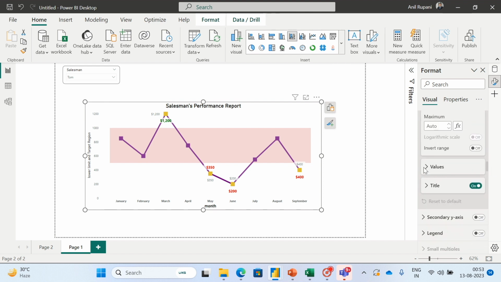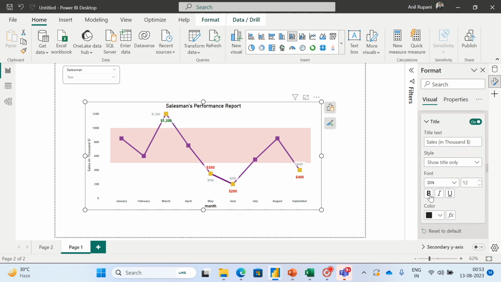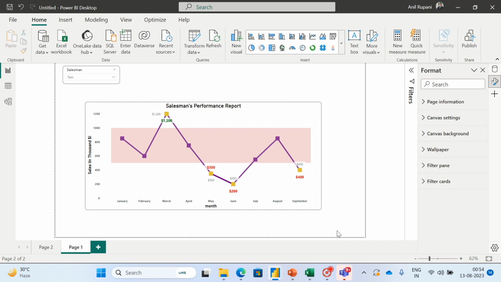I will bold the values and change the title to sales in $1,000. I will bold this, increase the size to 14. Now this is the control chart, and I would say the KPI visual as well.